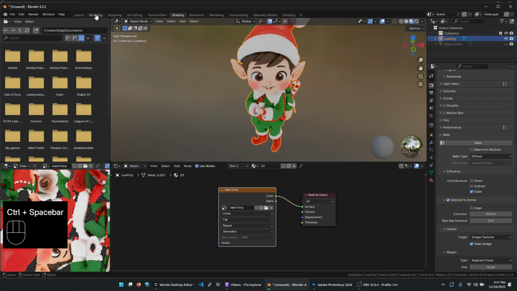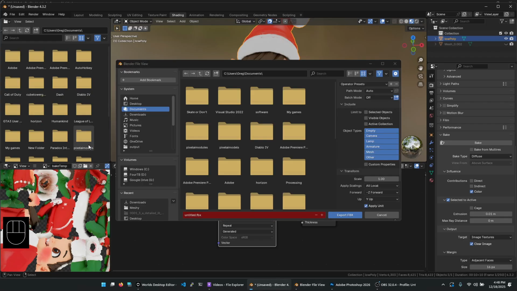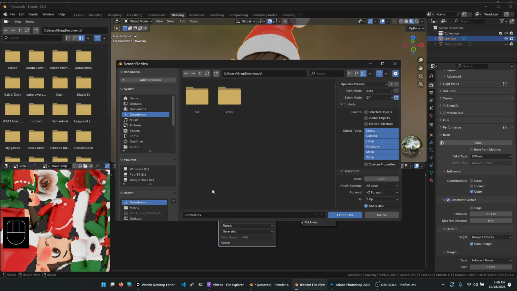Okay, so now what to do with this? Now we're going to save out this FBX. We're going to go to export and say FBX, then go to downloads, and I'm going to call it ELF1. Then I'm going to export FBX, but I'm going to say selected objects only, so that it doesn't export the other ELF that we have. That should be all I really need to do.